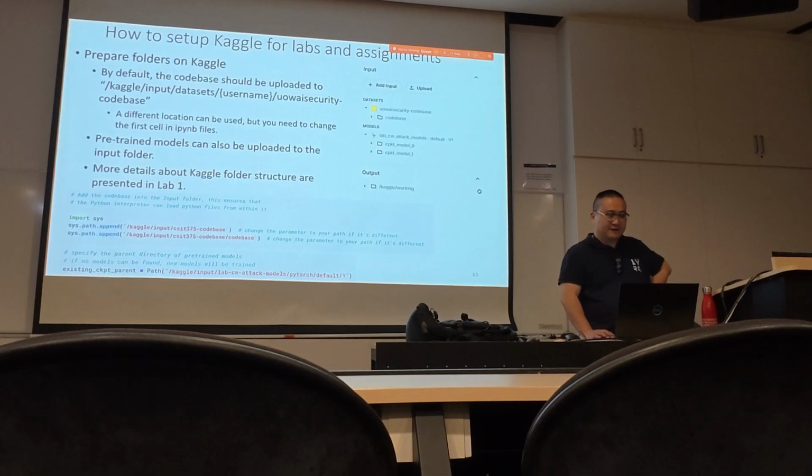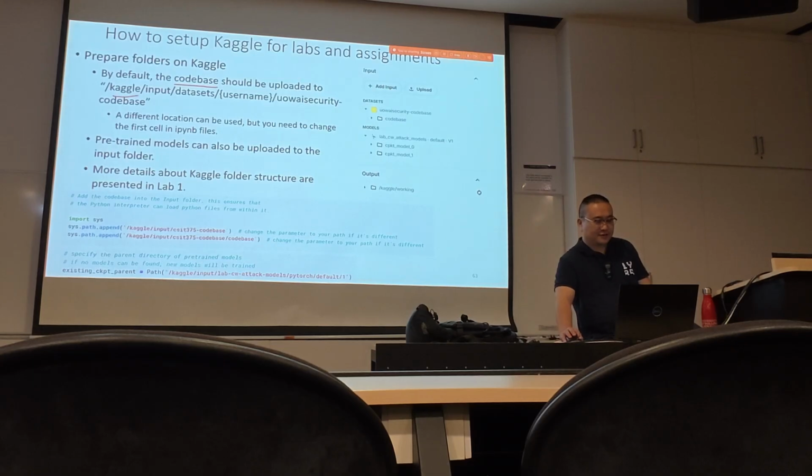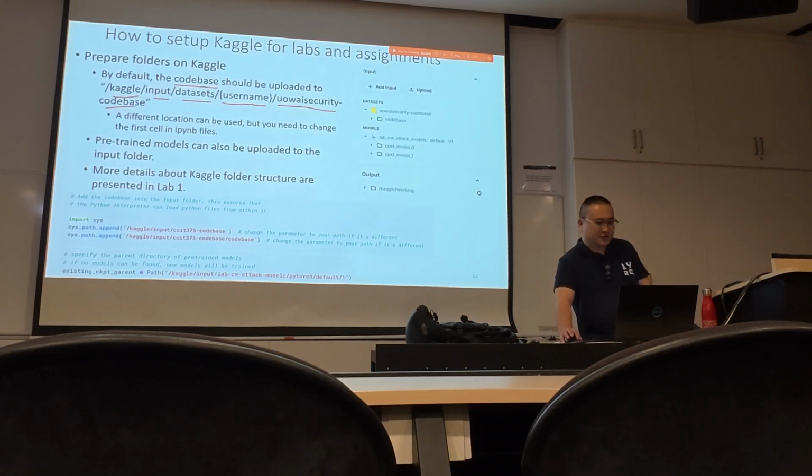And here's the setup on Kaggle. By default, you need to upload the code base to Kaggle. This can be uploaded to a folder like Kaggle input datasets, and everyone has a different username. Normally we name it UWS30 and code base. You can change it to other folder names as you like.